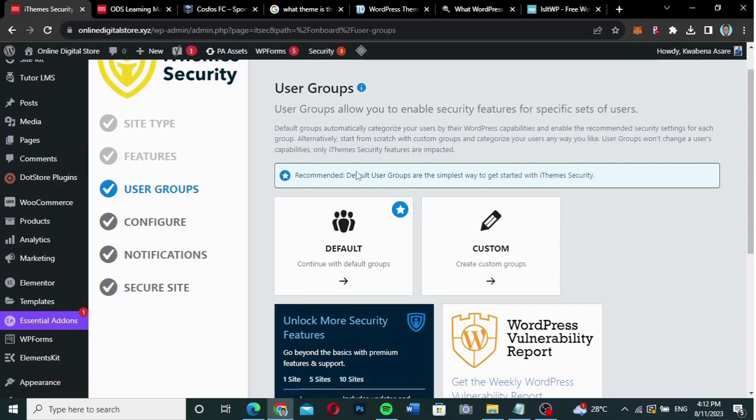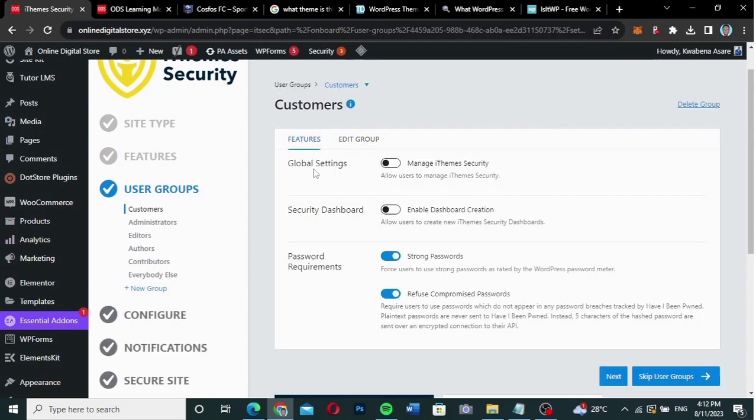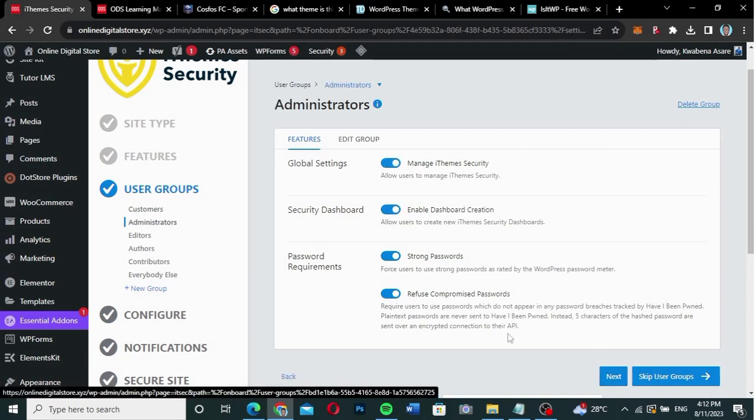so you can set up a user group, but I'm going to go with the default user group over here. So I'm going to click on it, and then it says global settings. Now manage iThemes Security. Allow users to manage iThemes Security? No, I'm not going to allow users to manage it. I'll manage it for them. And then security dashboard, enable dashboard creation. Allow users to create iThemes Security dashboard? No, I'm not going to do that. And then also require password. So strong password, refuse compromised password, which is very good. Now I'm going to click on next.